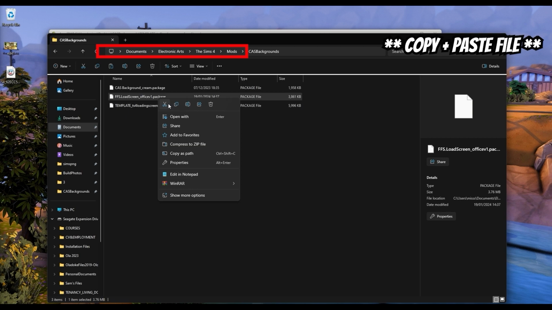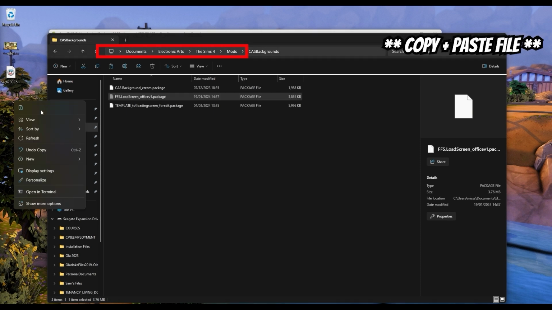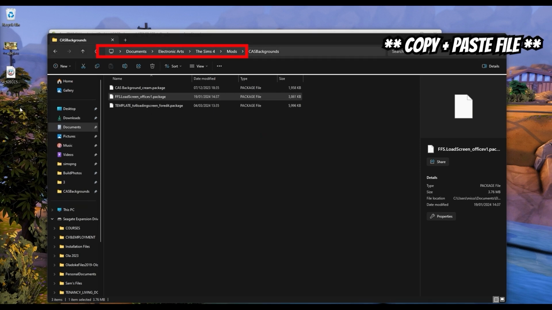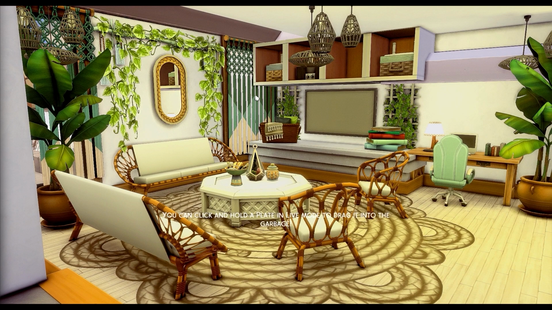I'm going to take this one out because this was the one that you saw at the start of the tutorial, because I don't want it to be there anymore. It will crash if you have both of them there. So I'm going to move that there, leave the template in here, and then we're going to load up our game. And as you can see, our loading screen has reloaded and it's updated correctly.